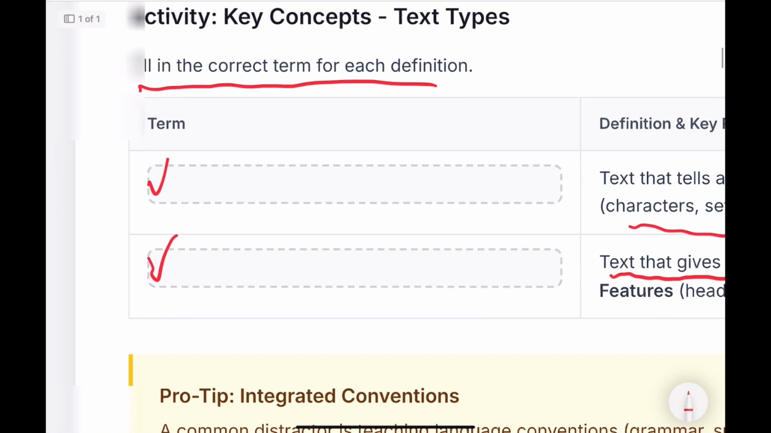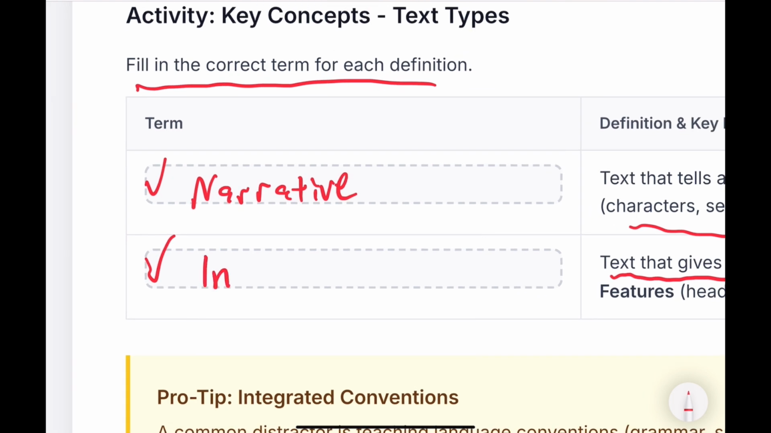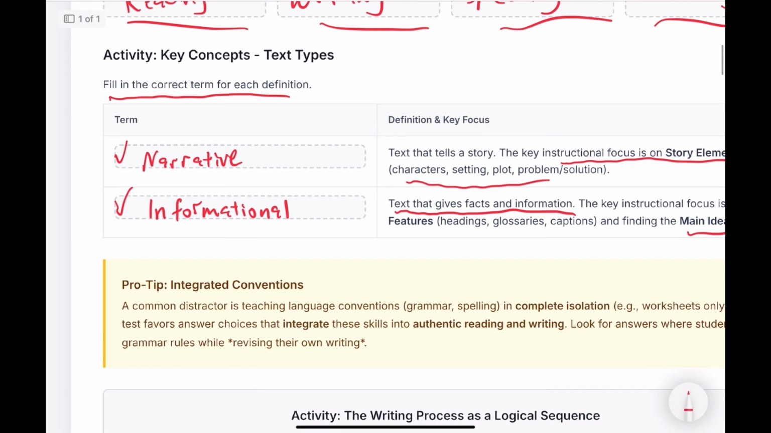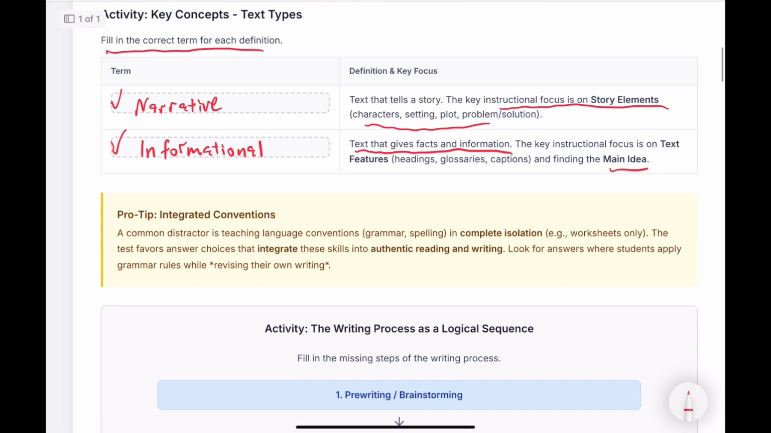The first blank, all about characters, setting, plot, that would be narrative text or fiction text. So I'm going to write narrative text. And secondly, that would be an informational text. Another way that might be picked out or shown on test day in informational text, another way to say that is an expository text.